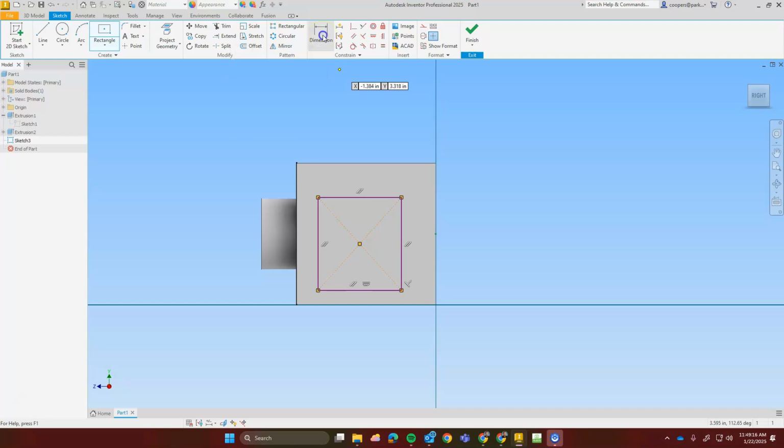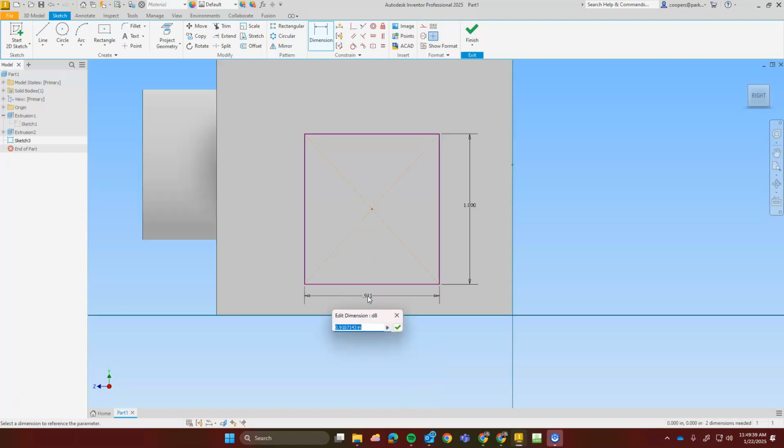We're going to come up to dimension. I'll click on the height. Doesn't matter which side. Let's choose the right side. Drag it out a little bit. Change that number to 1. And now it's 1 inch tall. We also need to change the length. So I'm going to click right here on the bottom, go down a little bit, click again, change that length to 1.